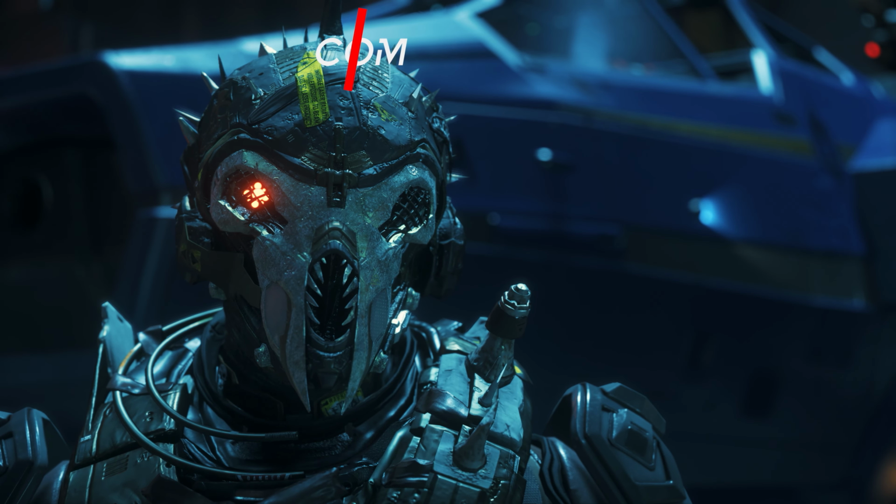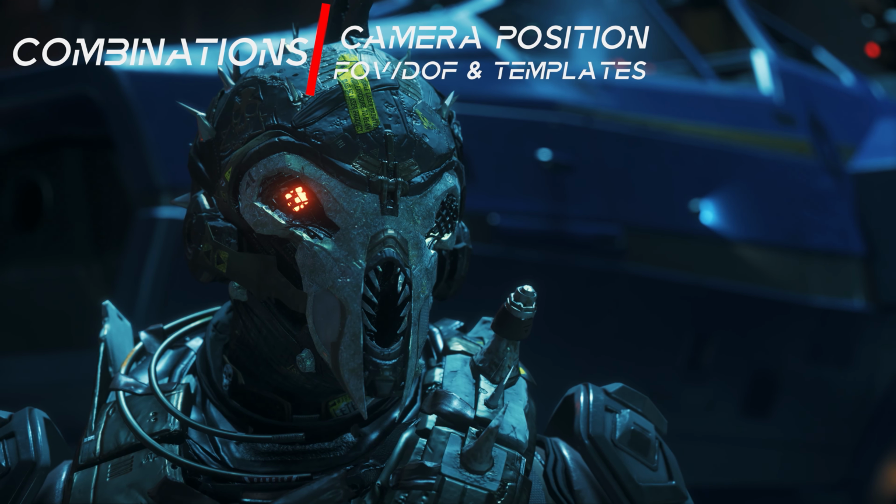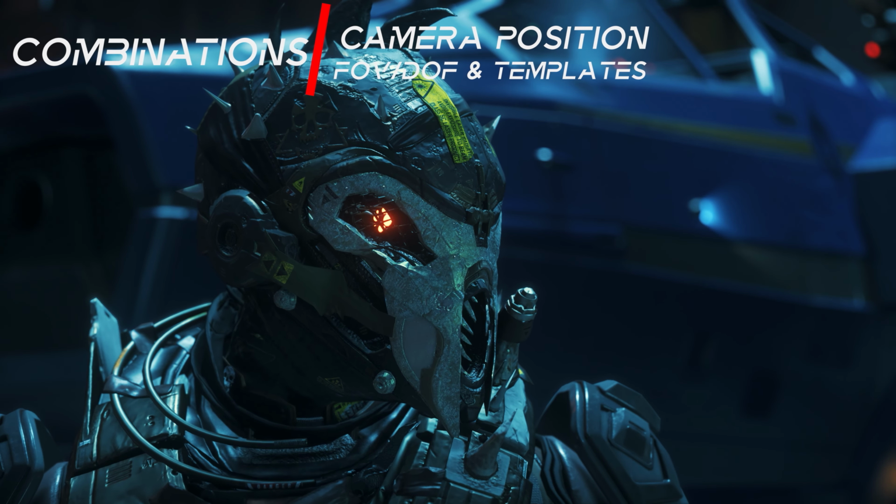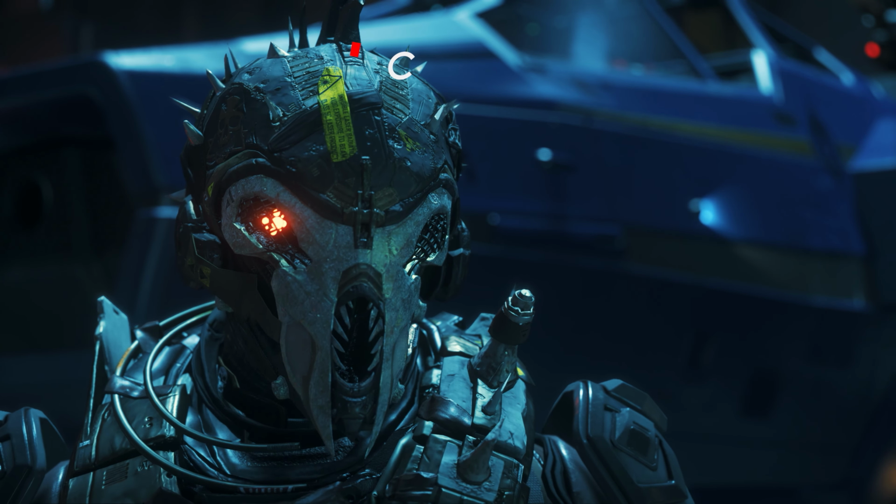And by combining different camera positions, depth of field, distances, which we can store at the num keys, we have almost unlimited possibilities with our camera.